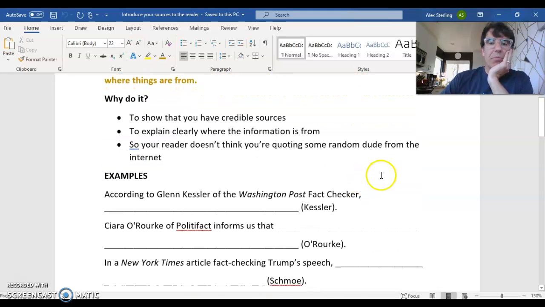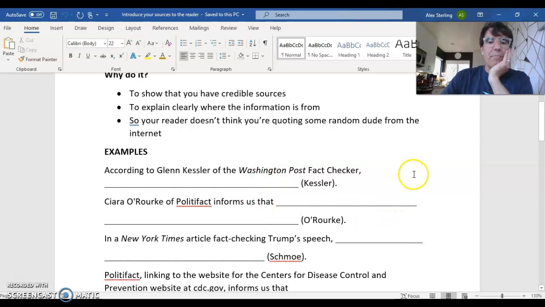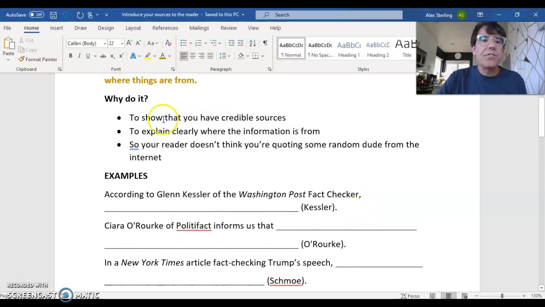So I have a bunch of examples here. For example, according to Glenn Kessler of the Washington Post fact checker, blah, blah, blah. And then here's my citation, right? So I'm telling the reader where my information is from. And these are all examples that I made up that I think are relevant to this essay. Why should you do this? To show that you have credible sources.